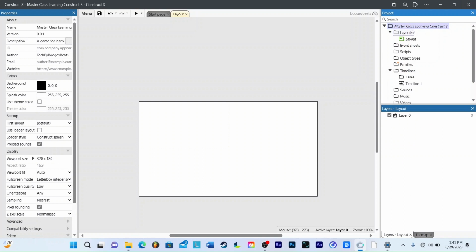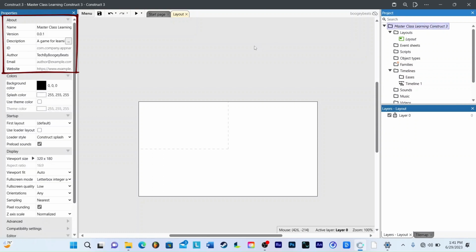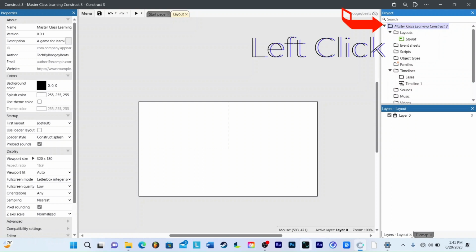Okay, the three areas we're going to focus on are the properties, project, and layer panels. Automatically, when you create a project, the properties will be displayed on the properties panel. The properties panel is located to the left of the screen. Here you can change the name and version of your project, write a description for your project, and control other aspects of your project. If you can't find this, left-click the top folder under the project panel, which is located to the right of the screen. The folder will be the name of your project.